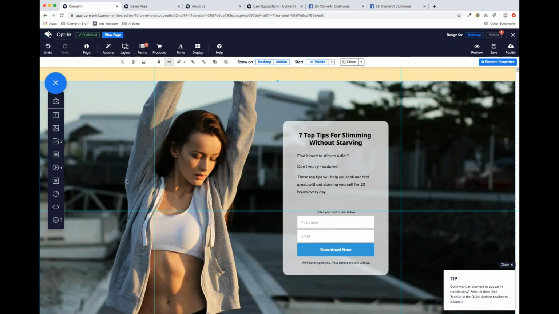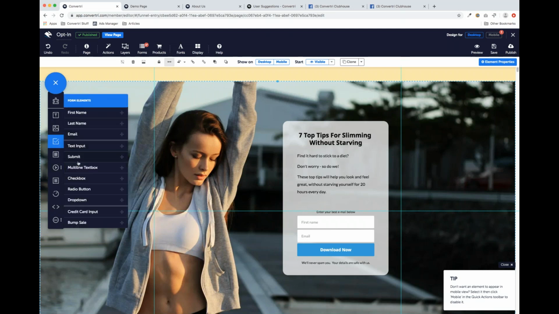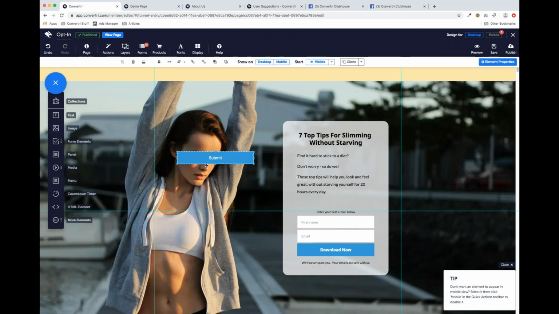Ronnie's saying, can we demonstrate a buy now button? We can, yes. So we'll just use a submit button again. Now there's a couple of different ways of doing this. You'll need a product attached to the page. I don't think I've got a product set up on this account, so I can't demonstrate the full thing.